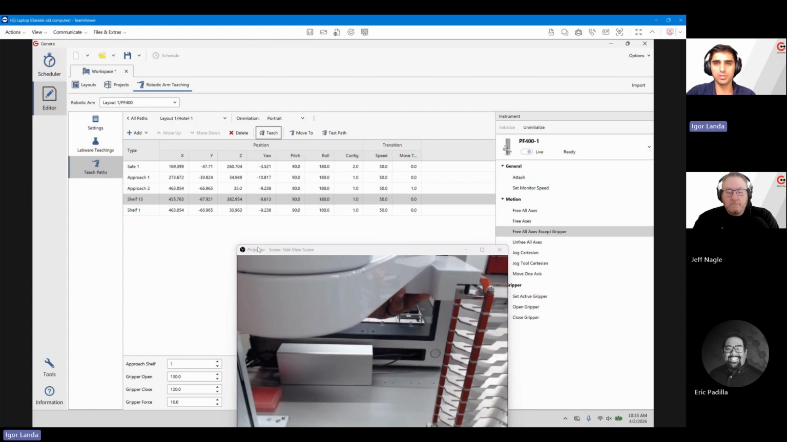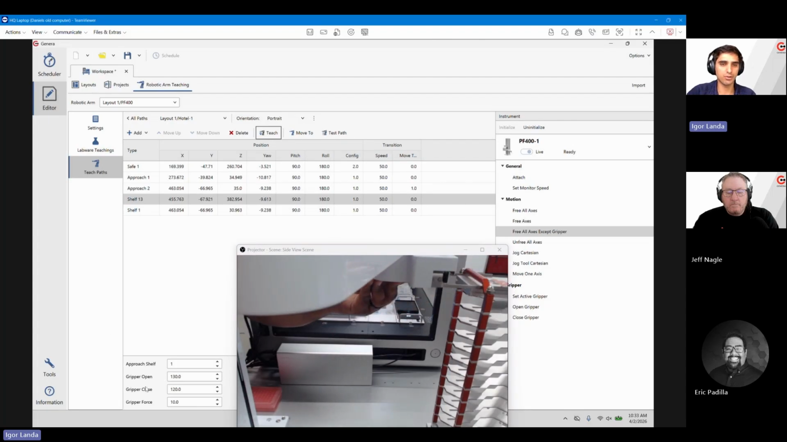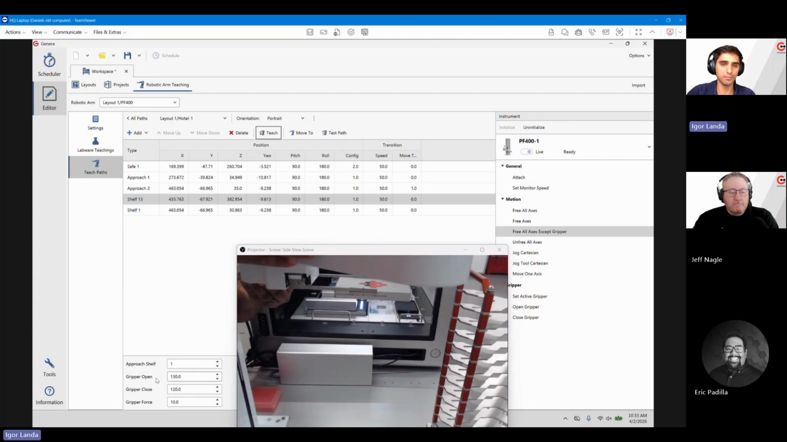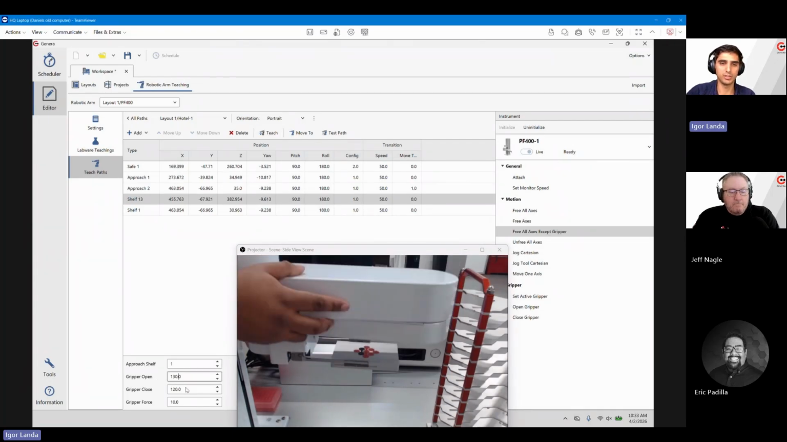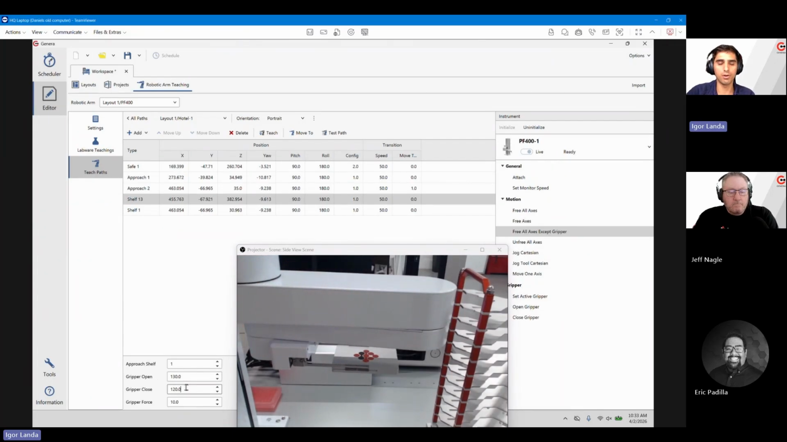And the last thing we have to do before we can actually test our teaching positions is change our gripper open and gripper close values down here, because it always defaults to 130 and 120, which are good values for landscape position. But we are picking up the plate in portrait. So I'm going to change this to 90 and 75. And we could change these values later on, but just for testing purposes, we're going to try those out.